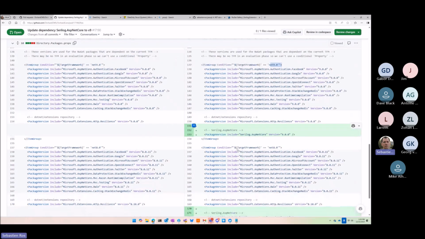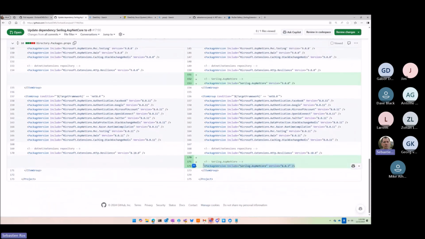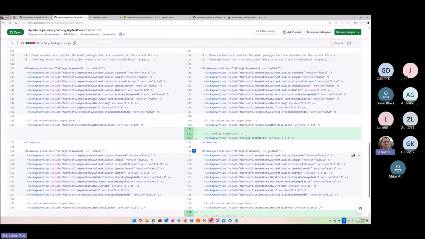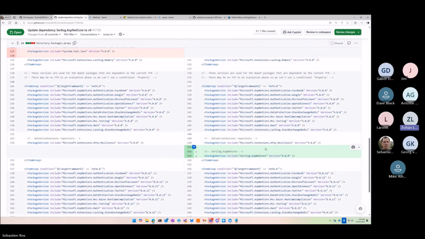So Zoltan, how did you do that? Why did you choose to do that thing? How do we make sure to point to two different package versions of the same package? Did you do that or did Renovate do that? I did that, yes. Okay.